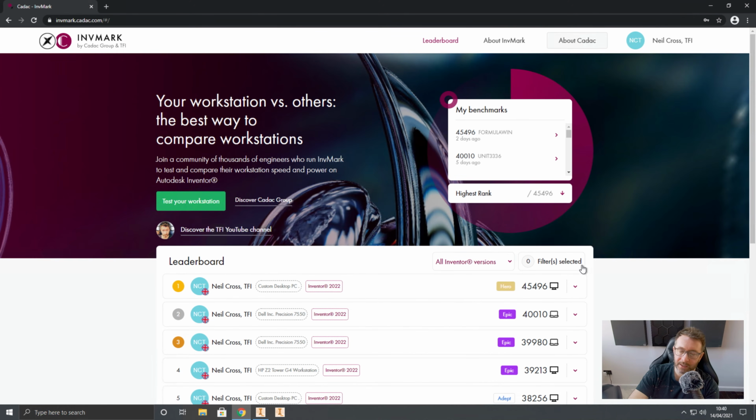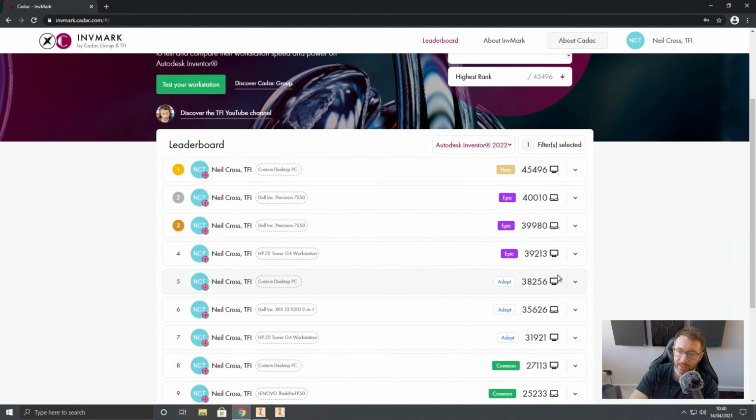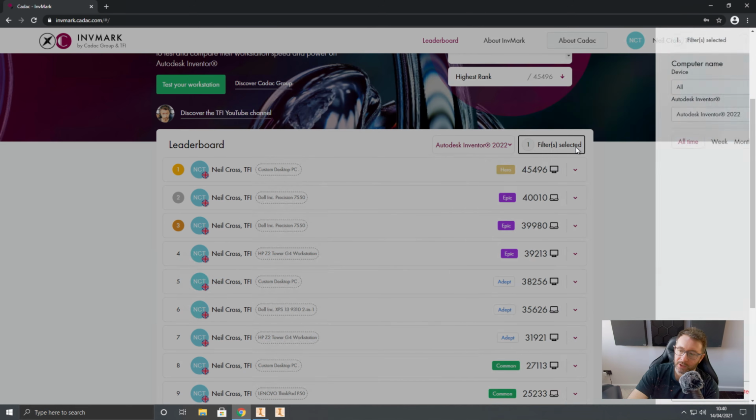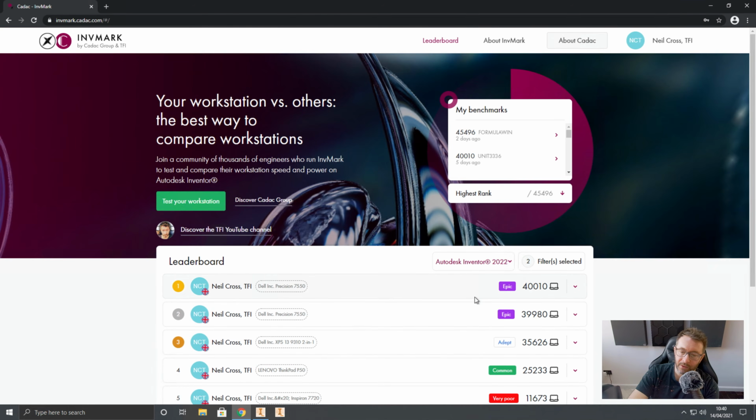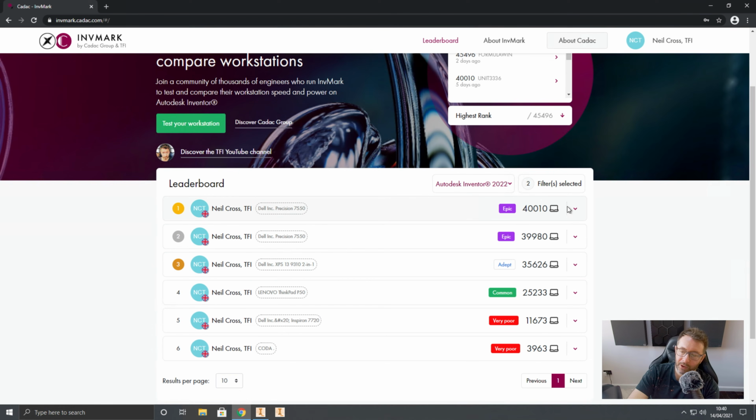If you're only interested in Inventor 2022, because that's what you're running today, you can change the filter over to 2022, and there's your scores for Inventor 2022. If you're only interested in laptops, for example, you can change the filter to say, just show me laptops, and then you've now got just laptops. Laptops are represented by a little laptop icon next to the score here. It's just a visible identifier that score was a laptop.